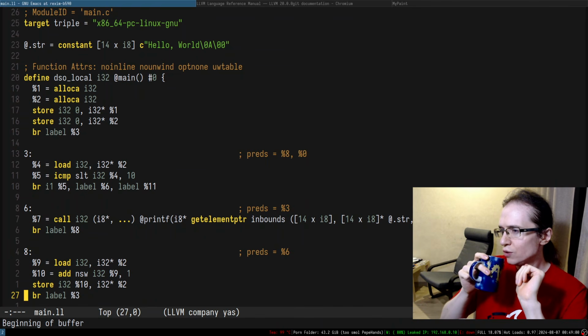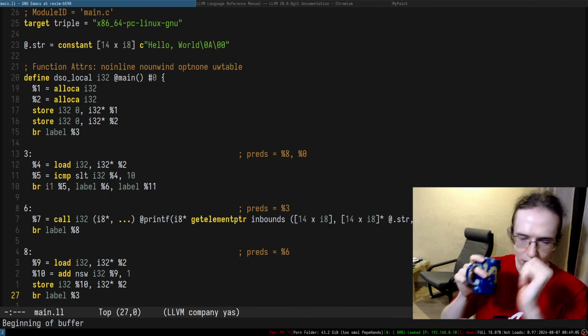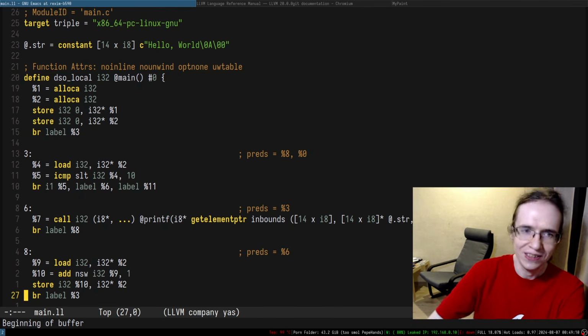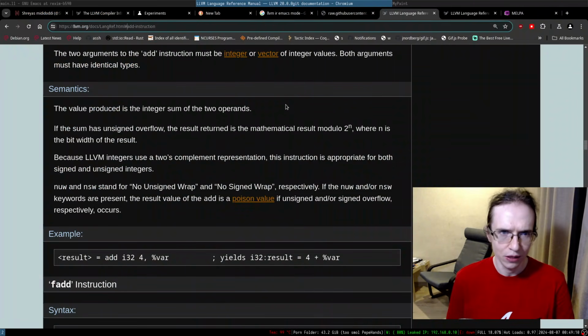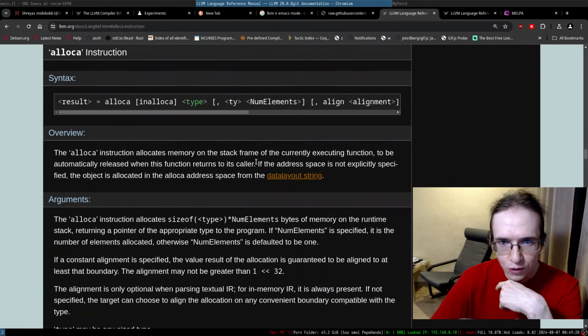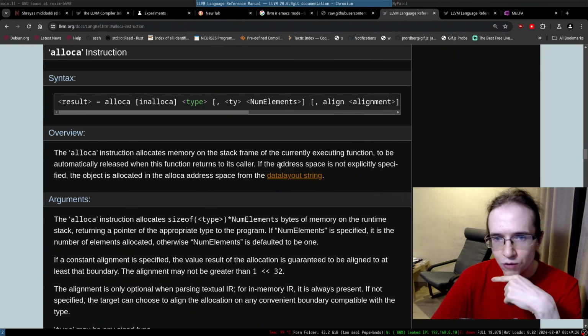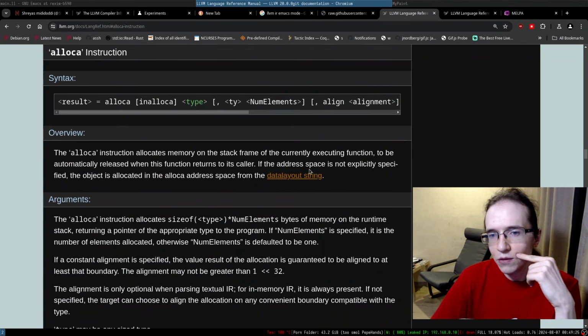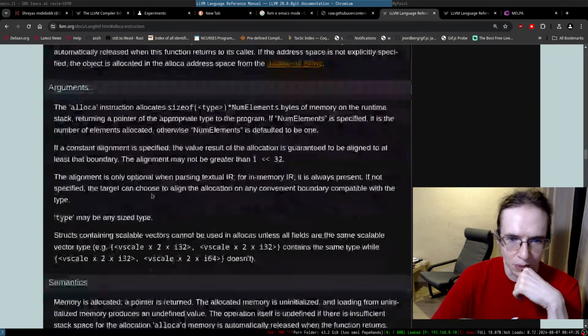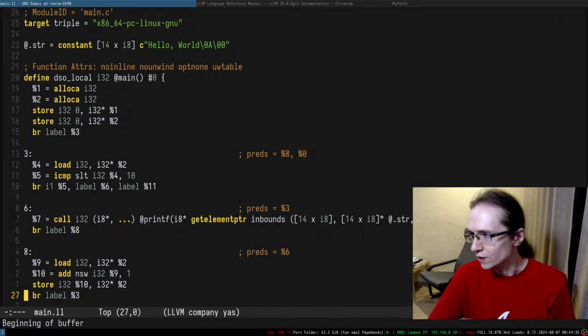So it is used so that LLVM knows to allocate aligned memory. Okay, that's understandable. Is alloca doing allocation on the stack? I think so. We can actually see what exactly it does, because it's an instruction. The alloca instruction allocates memory on the stack frame of the currently executing function, to be automatically released when the function returns to its caller. If the address space is not explicitly specified, the object is allocated in the local address space from the data layout string, blah, blah, blah. Okay, so yeah, it's allocating on the stack.